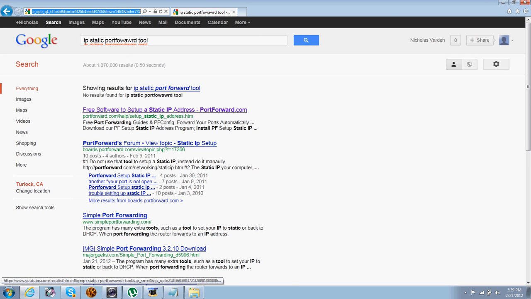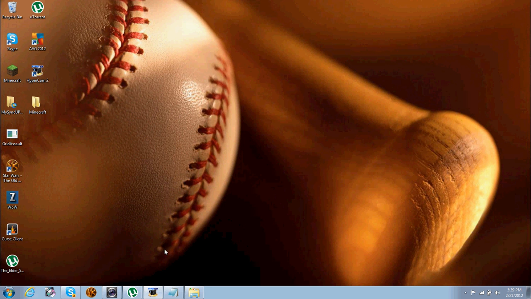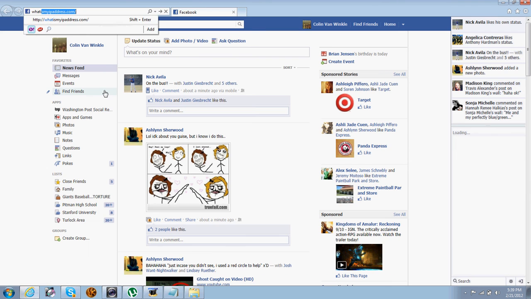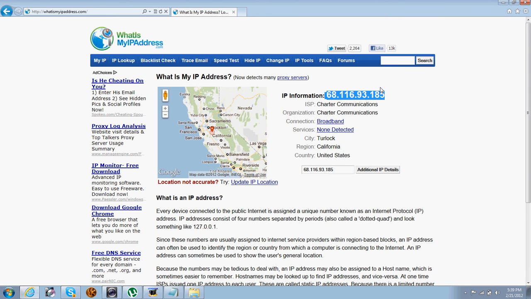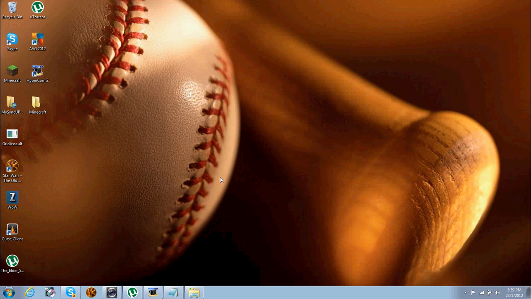Now for your buddies to connect to your server, all they need to do is type in your external IP. If you don't know your external IP, you just type in whatismyipaddress.com. Then that is your IP address. If you guys want to go on my server, there it is right there. And that's the IP address used for your buddies to connect to your server.